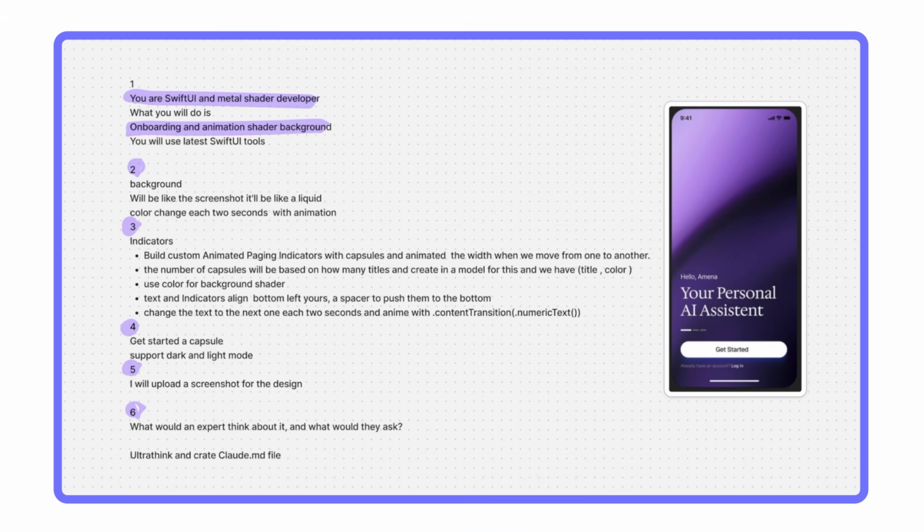Because if you just give him a screenshot and tell him a little bit about the animation, he will give you maybe 30-40% like the screenshot. But if you give him details plus the screenshot, he will give you much better results. As you see here, I tell him I will give him the screenshot, I want liquid, each 2 seconds will change the colors, talk about the alignment, capsule animation, and more.